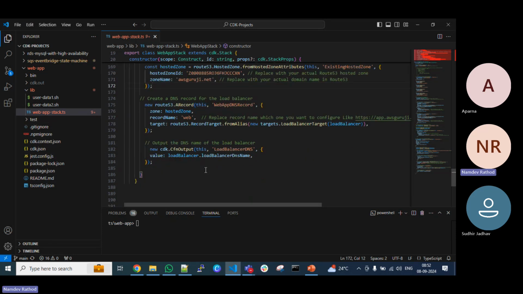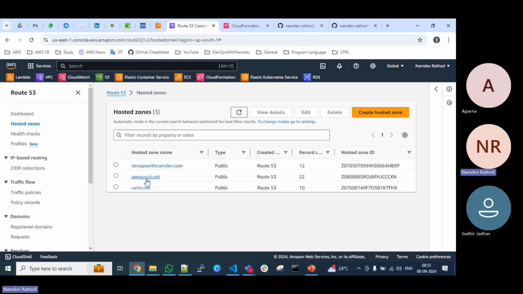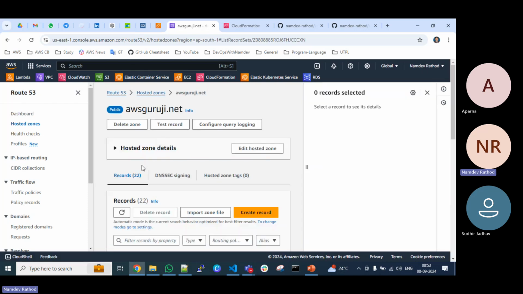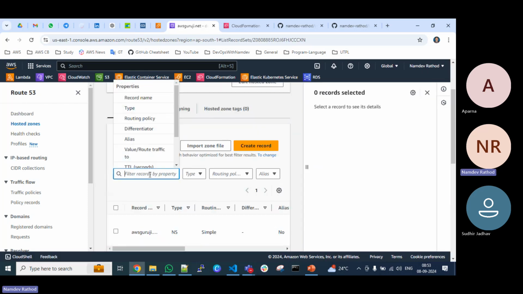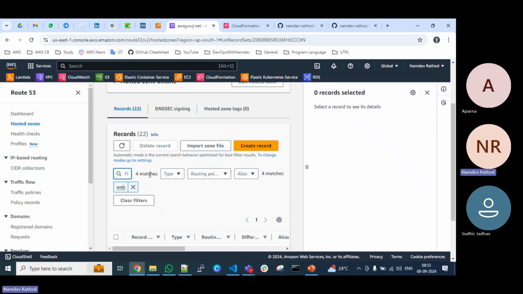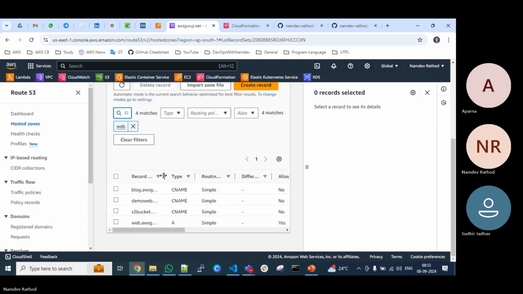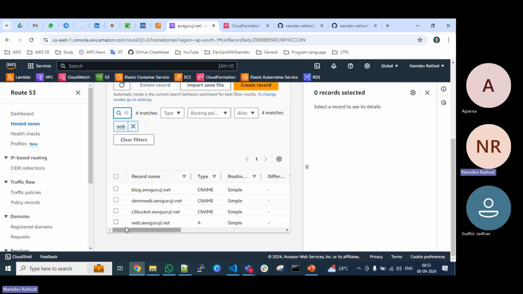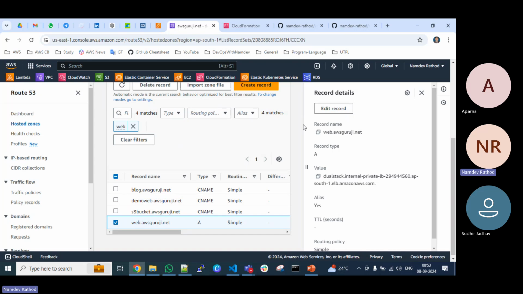So which domain are we going to create? We are going to create web.awsguru.net. The domain name will be this, and your subdomain will be this, web. Before that, I can go and check if it's already available or not. If I search for the web subdomain, it's already there. So what I can do is simply delete this.